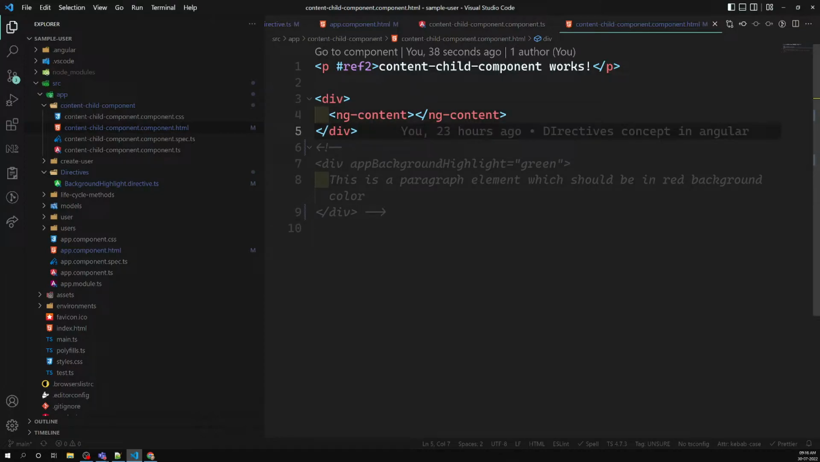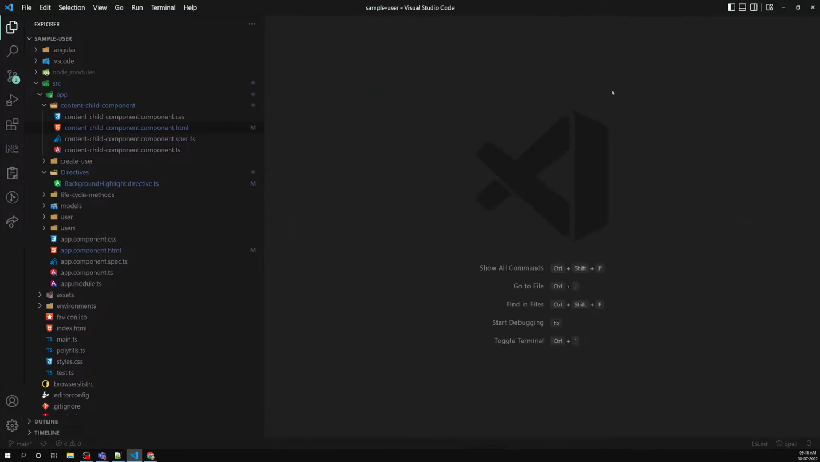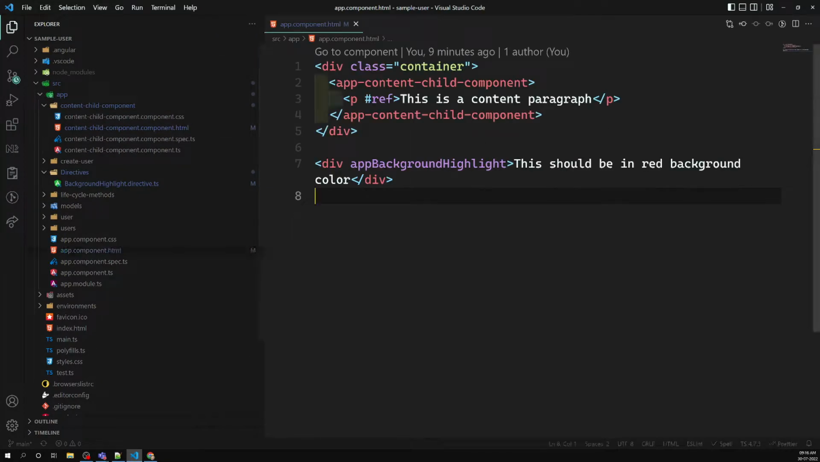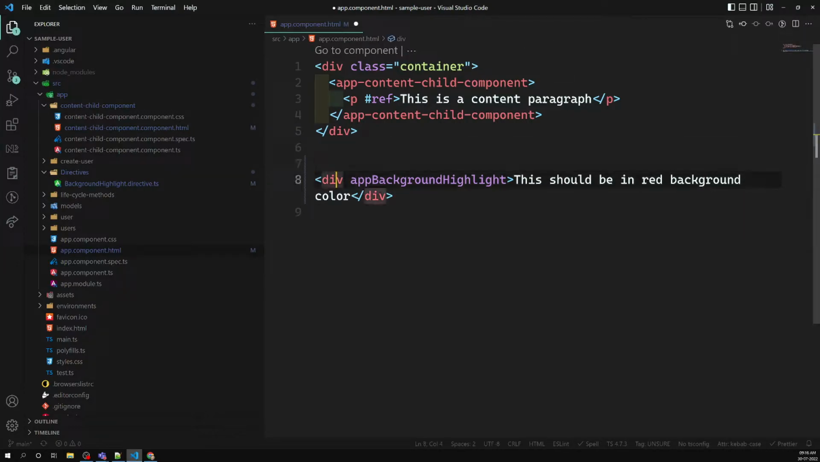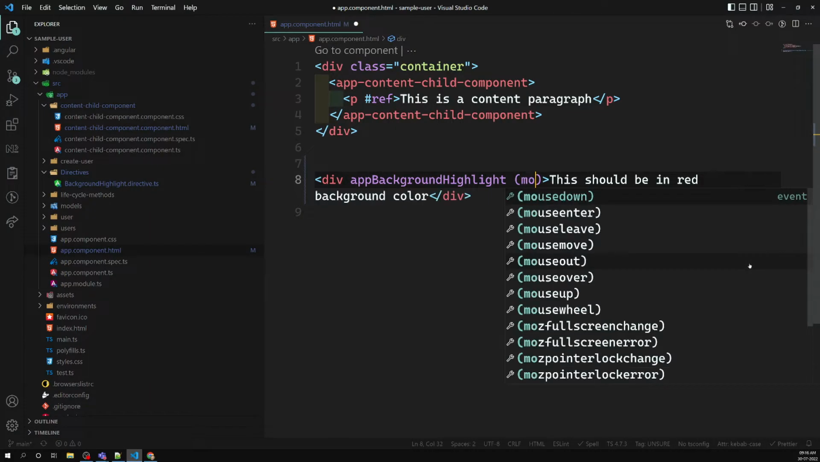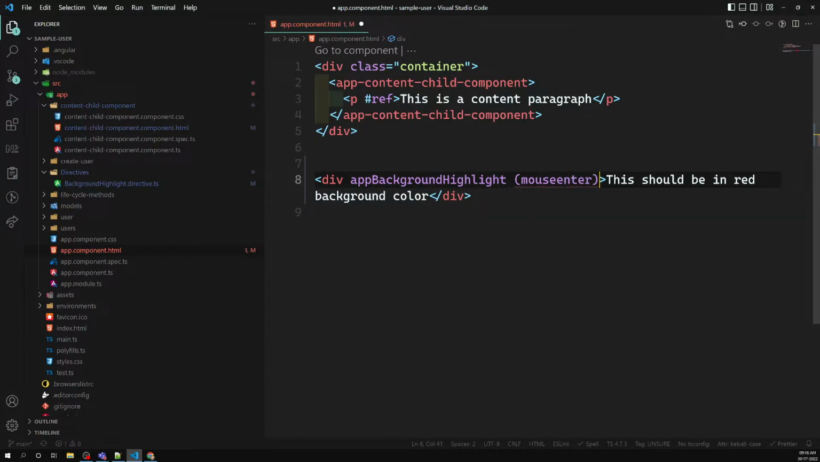So in our directive, now we know that for our app.component.html, let's close all these things so we don't get confused. This is the only one which is responsible for us, right? Now, when I mouse enter on this element, I need to change the value. So, change the value.